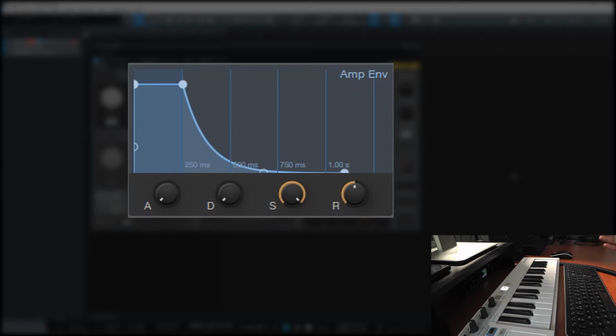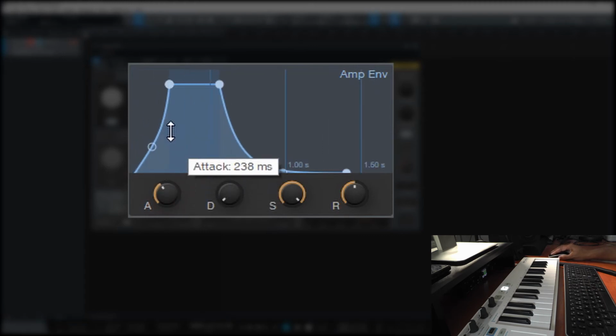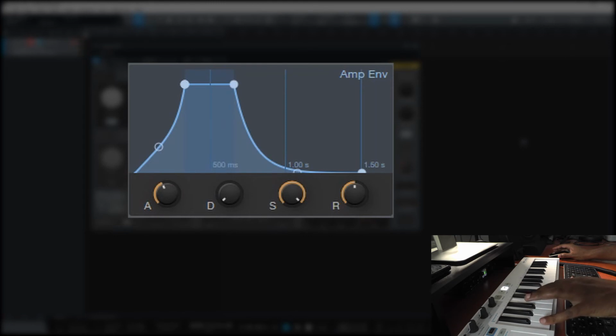Okay, now let's make a few changes, and let's start with the attack settings, and let's see what that does to the sound. So again, it's pretty snappy. But now let's bring up the attack, and let's see what that does. It's pretty obvious that now the sound needs a little bit more time to reach peak volume. So the attack now has become much more of a gradual thing.